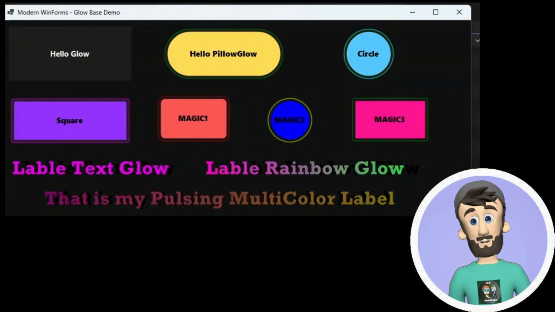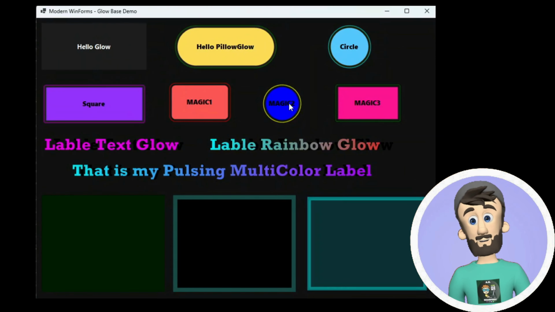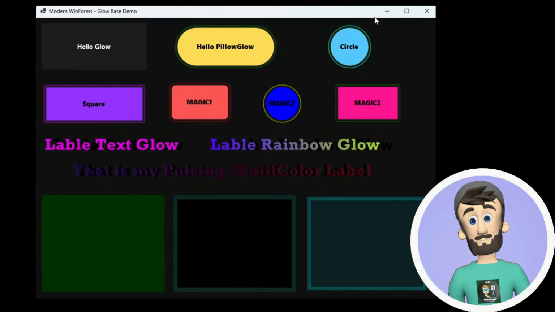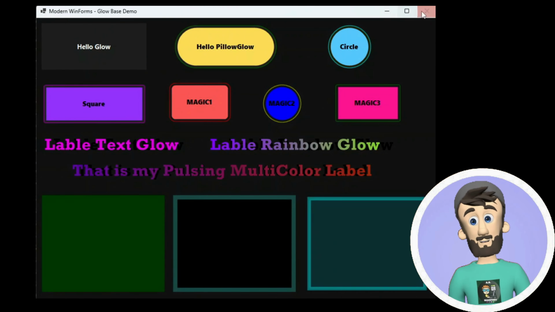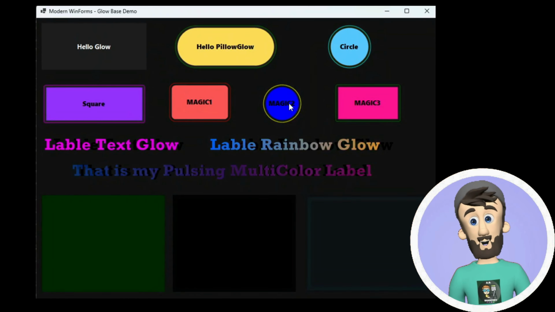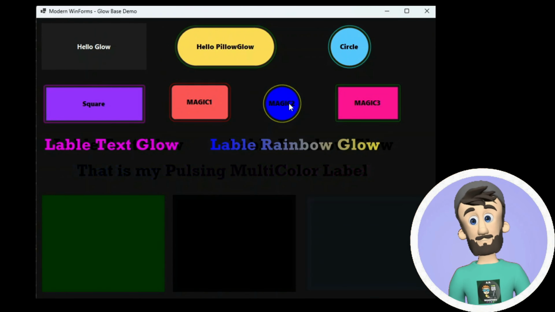Today, we're moving up a level, whole panels. Imagine a WinForms section or card that pulses with neon light. Your buttons, labels, and text will now sit on a dynamic glowing background. And yes, it's pure .NET 10 WinForms, fully reusable, and easy to drop into any project. Let's build it.